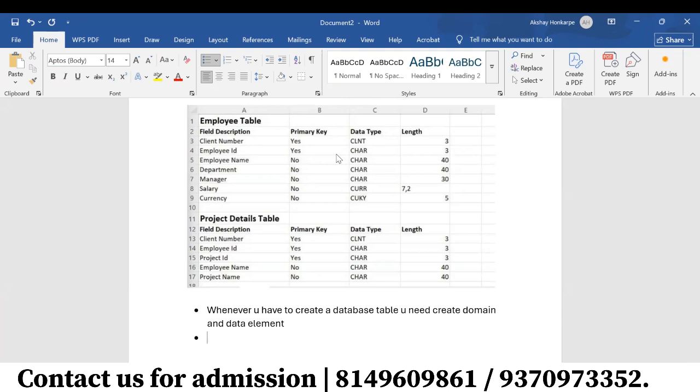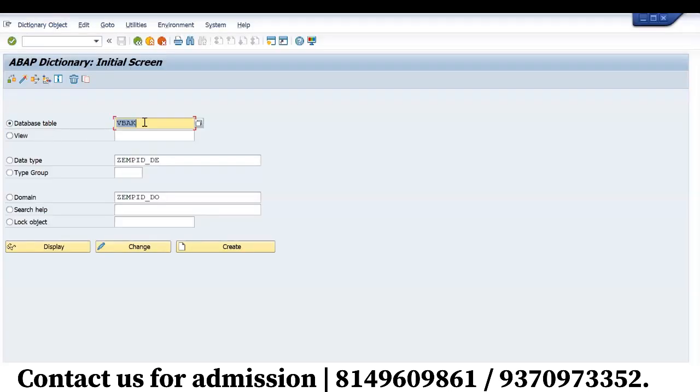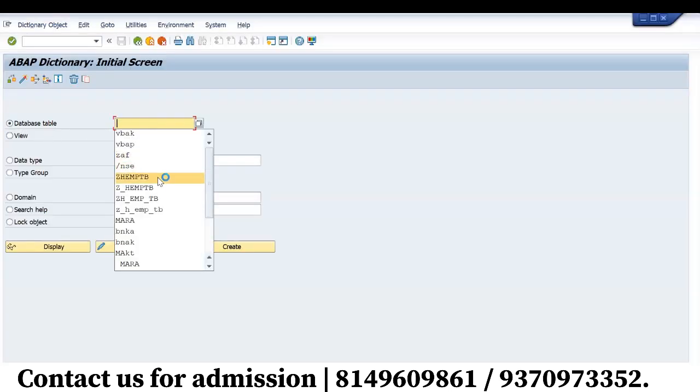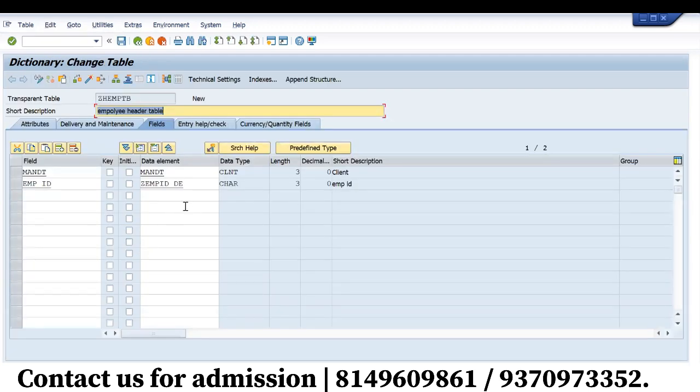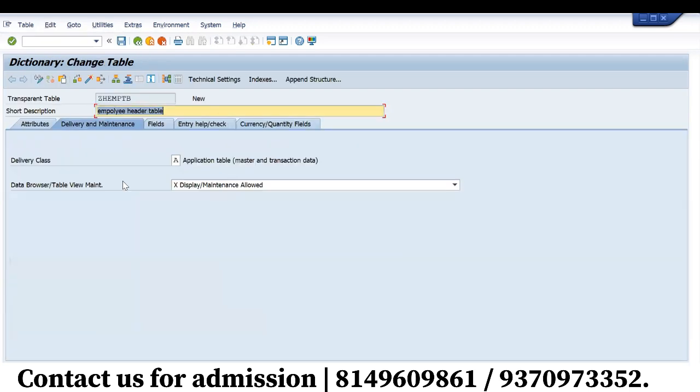There is a radio button for creating the database table. I will click on this radio button. This is the header table for employee, so I am creating Z header employee, and I am giving TB for the table name. Whatever name you want to give, you can give. I will go for the create button. We have already created it, so I am going for the change button. I will go to delivery and maintenance. This part also we saw in the previous session, right?